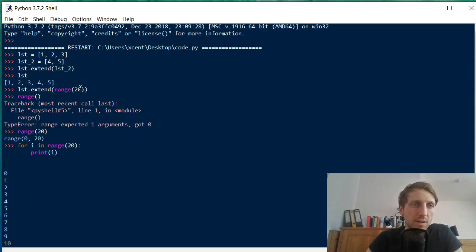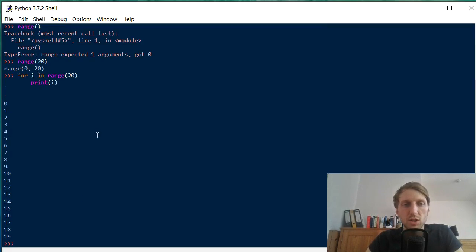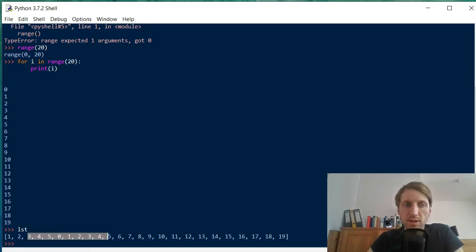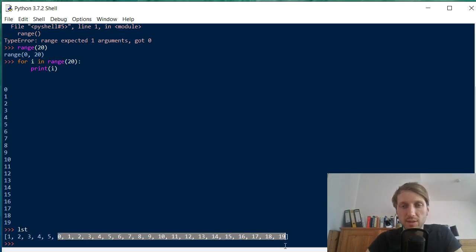Okay, and here we have done this. We have extended the existing list with the iterable range(20). So what is the result of this list? It's the previous list which we created plus the values in the iterable, exactly in this sequence.